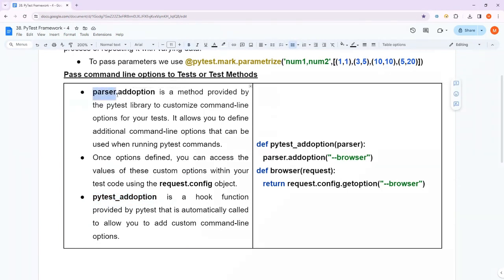So what is parser.addoption? It is a method provided by the Pytest library to customize command line options for your test. If you want to pass any option from the command line, which you have to do from the terminal, to your test, we can use parser.addoption. It is a Pytest library method. It allows us to define additional command line options. If required, I can define more. If not required, I can also confine it to one, whenever running Pytest commands.